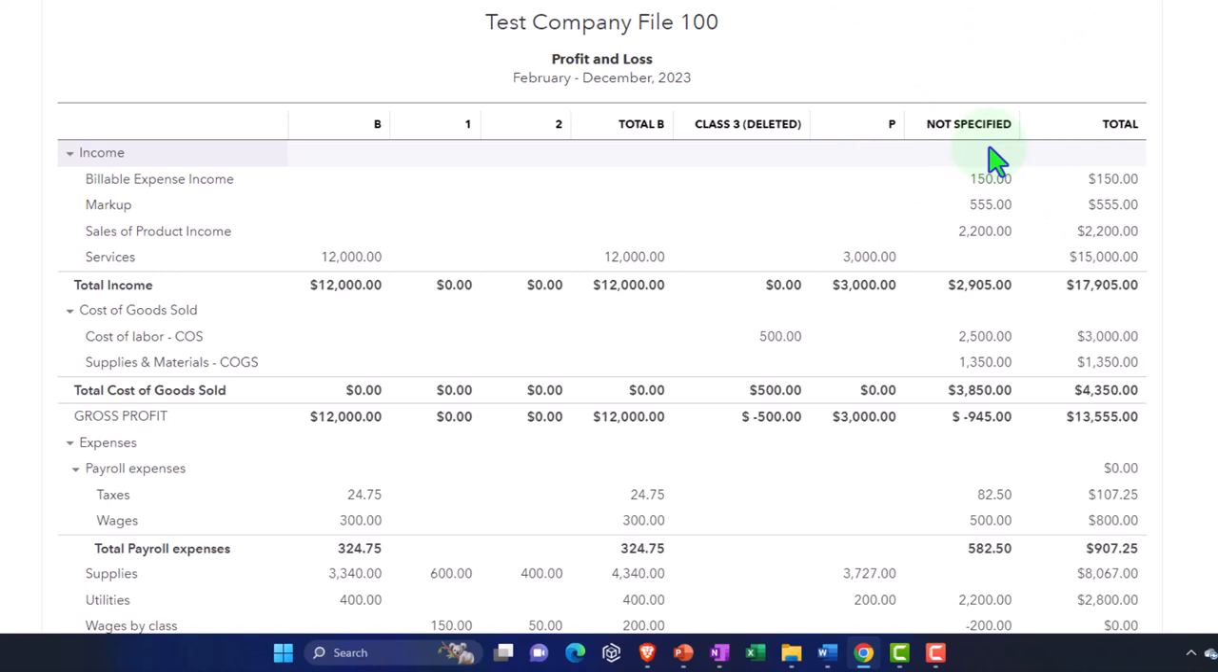If I'm breaking out by business versus personal, for my business use and my personal use of the QuickBooks file or something like that, then I would want all my transactions to be broken out between business and personal, nothing that's not being categorized as a class.